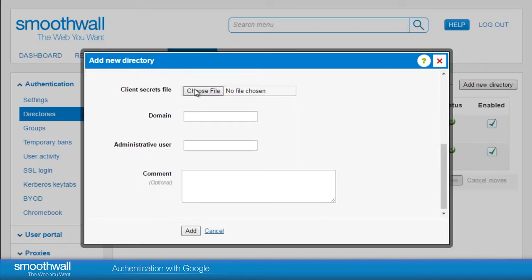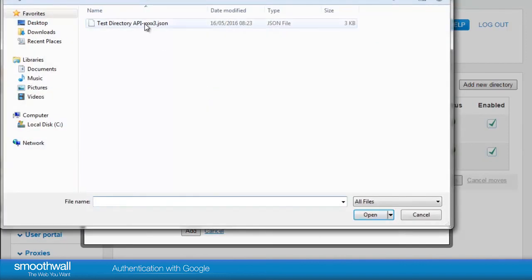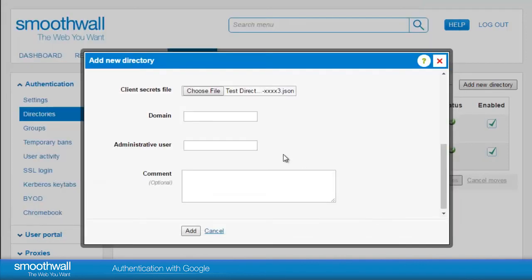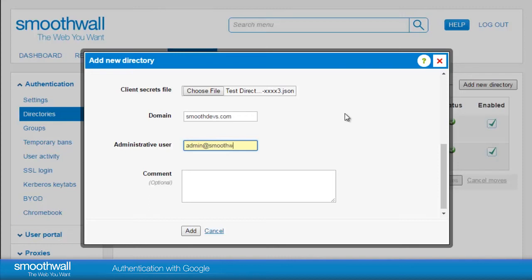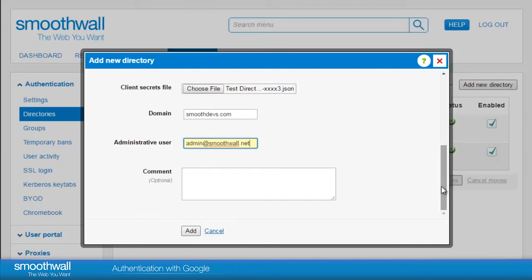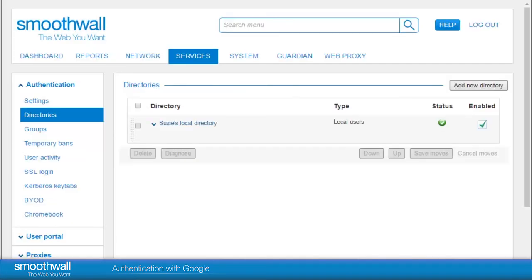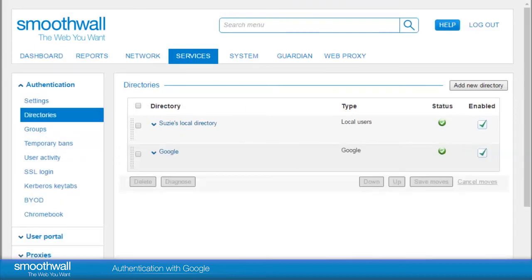Scroll down to the Client Secrets File field and browse to find your JSON file. Click Open. In the Domain field, enter your existing Google Apps domain that you chose when you created your Google account. In this case, it is smoothdevs.com. Enter the username of your Google Administrative User account. This user account must have the appropriate permissions. Ensure this is the account used to log in to the Google Admin and Developer Console. Click Add, and your Google directory will be added to the Smoothwall directory list.